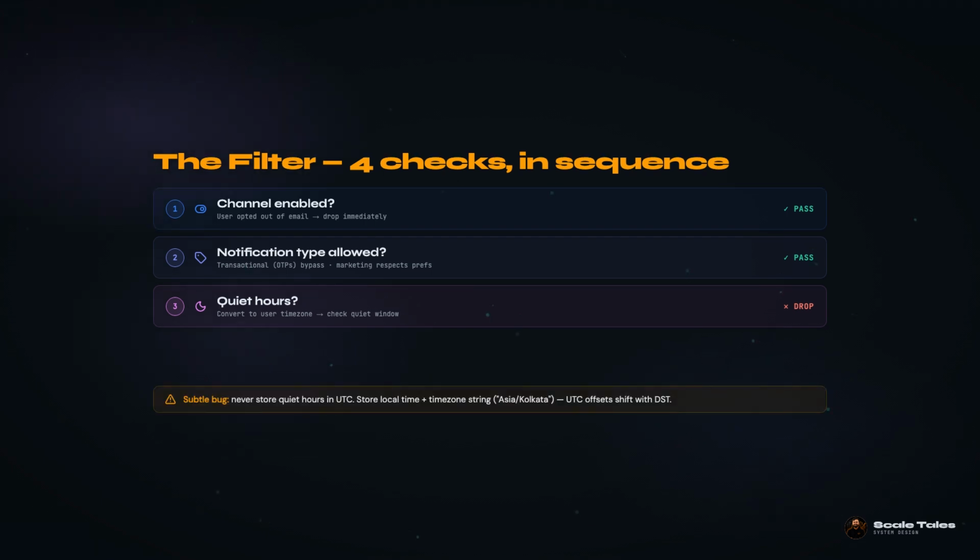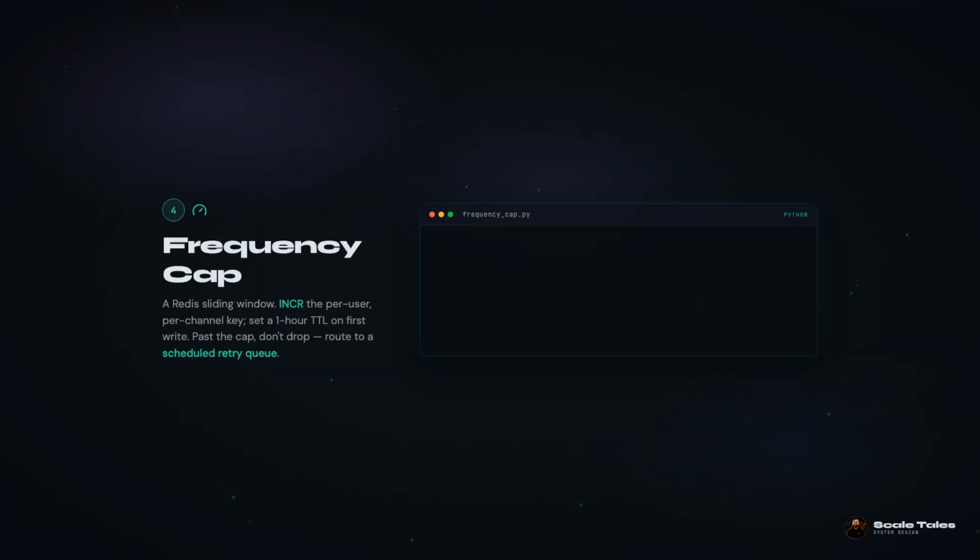Third, quiet hours. Take the user's time zone, convert current time, check if it falls in their quiet window. There's a subtle bug here. Don't store quiet hours in UTC. Store the user's local time and their time zone strings separately. UTC offsets change with DST. Time zone strings like Asia/Kolkata handle this automatically.